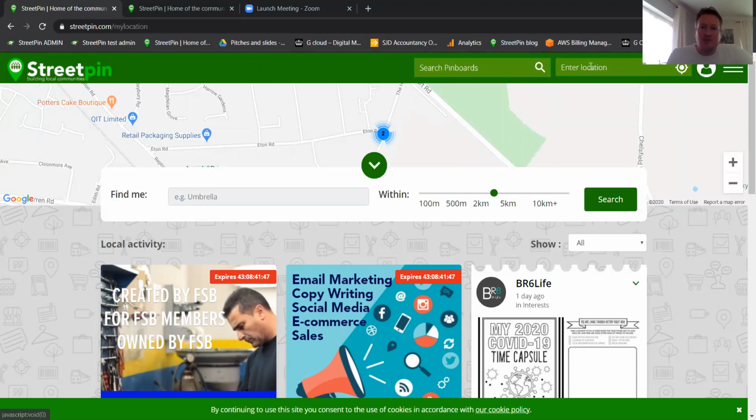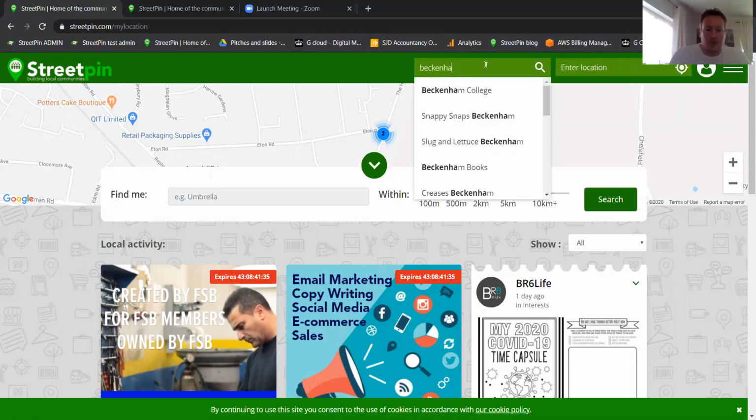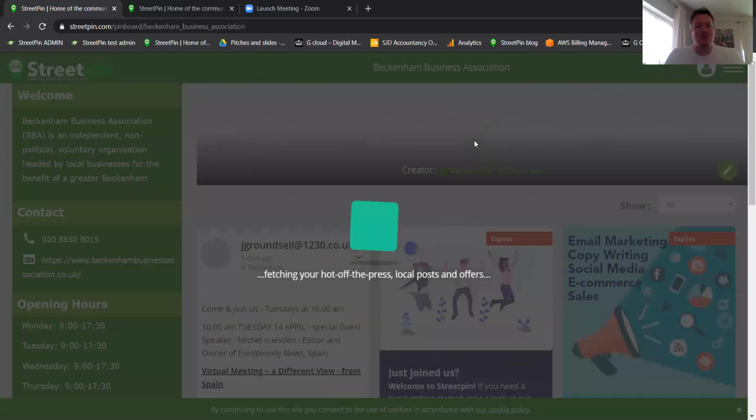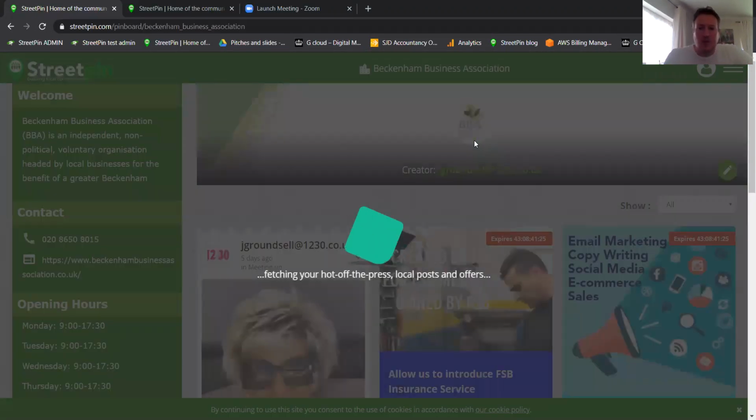So you can either start by going to Beckenham, so you could look for Beckenham as a location, or you can go straight to the BBA site. So if you type in Beckenham, you'll see the various different Beckenham entries. There's BBA. So this will take us to the BBA board.